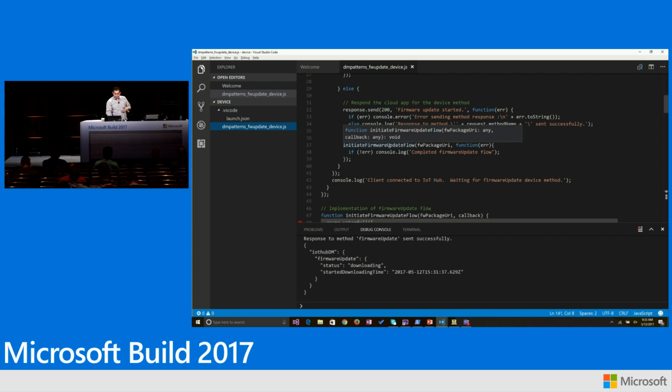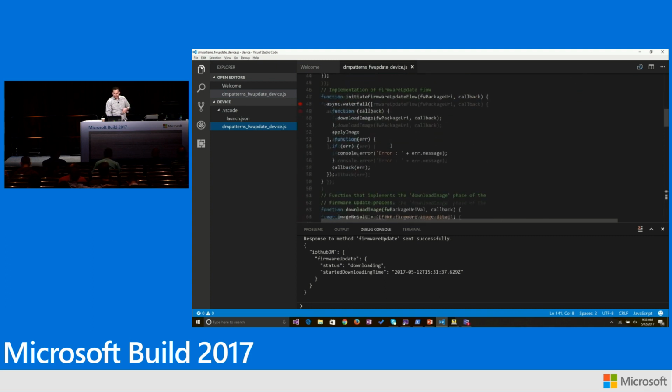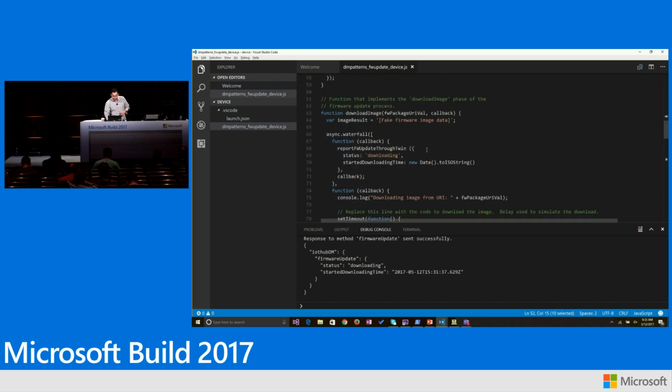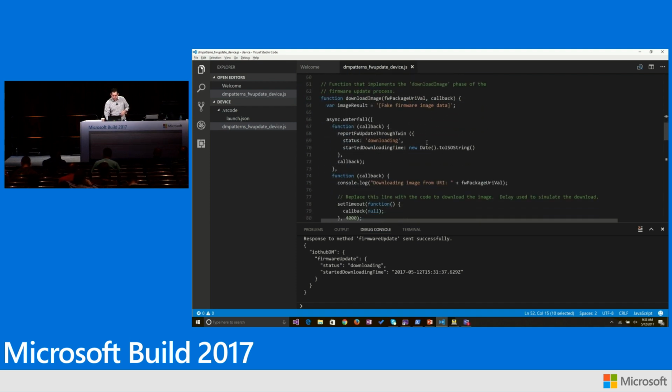And what I mean by on our way is we're going to initiate the firmware update flow. Again, this flow is managed by the device. So first thing it's going to do, it's going to download the image. And then right after that, it's going to apply the image. And this is just a very, very simple, using the async library on Node.js to do two sequential things. And in that process, what I'll do on download image is the first thing I'll do is I'll report my update through my twin that I'll say I'm downloading.